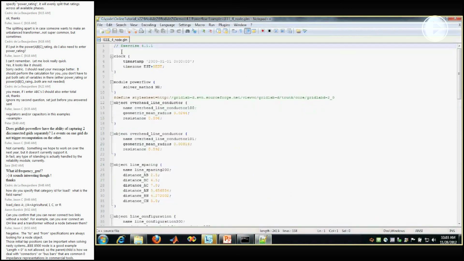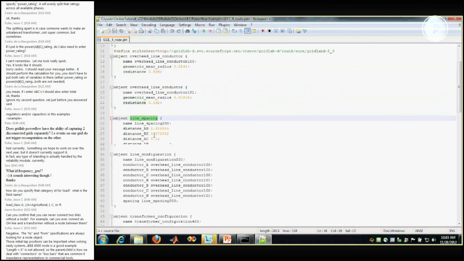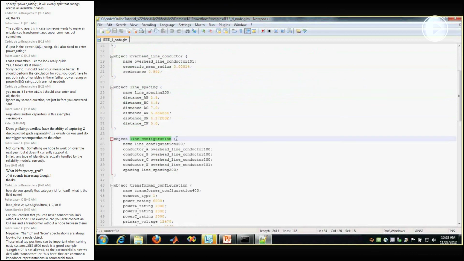So as we see, we have our clock up at the top if we wanted to do any type of time series simulation. You have your Powerflow module directive. In this particular case, we're telling it to start with the Newton-Raphson solver. And then you have your library information. So this specifies the conductors used in your overhead lines, so the information associated with those, and then the spacing of your individual conductors, and then the overhead line configuration, just saying where they are on the pole and how they're spaced and all the different components of it. And this is related to the physical parameters of the system.